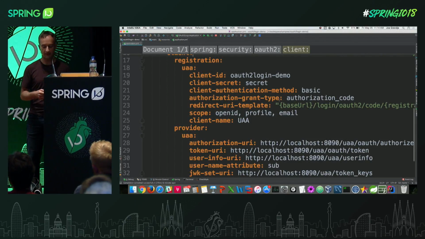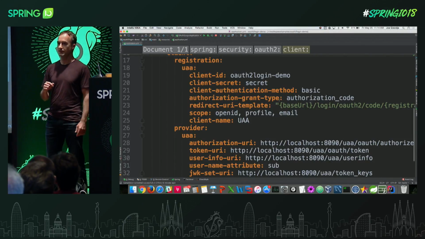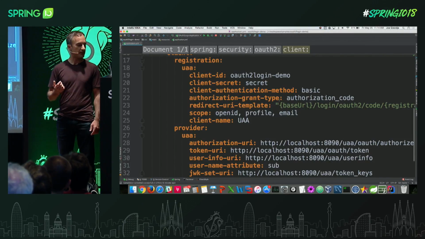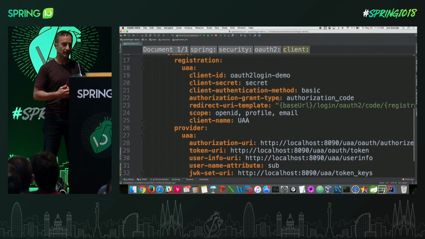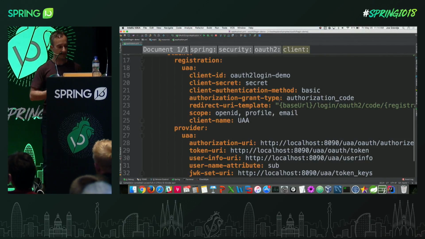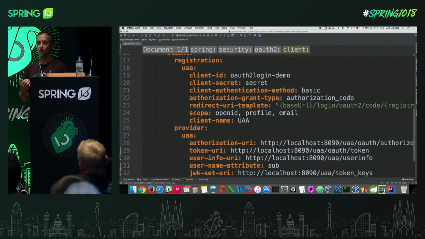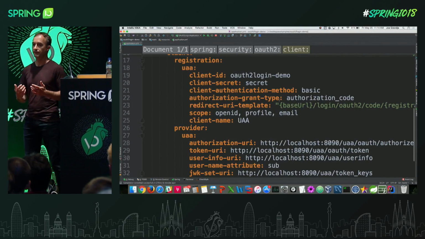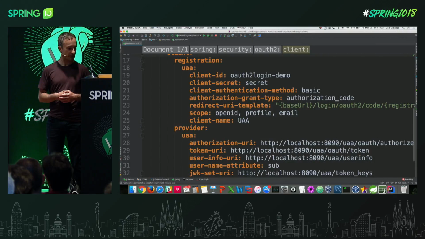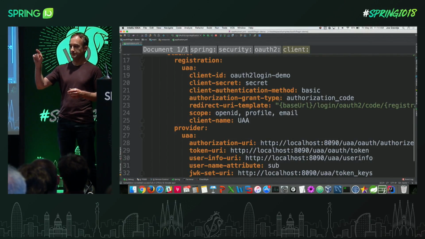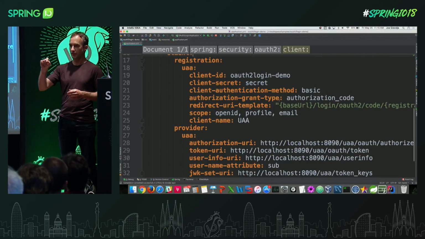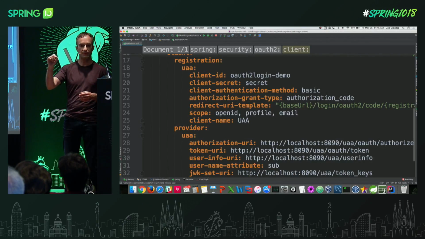Client authentication method, this comes back to when the client authenticates with the token endpoint, it's authenticated using HTTP basic, right? So we have HTTP basic support and form post at the moment. And then authorization grant type, authorization code. That's how OAuth 2 login is implemented, using that grant type. And then we have the redirect URI template. Now this is a key parameter because at the point where the user authorizes the client, the authorization server will redirect back to the redirect URI, right?